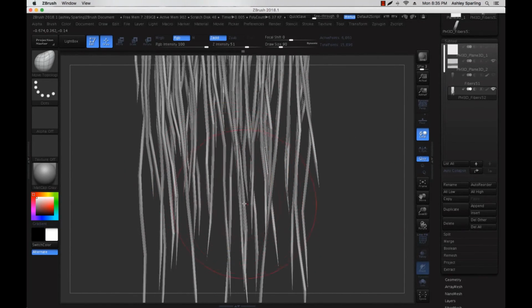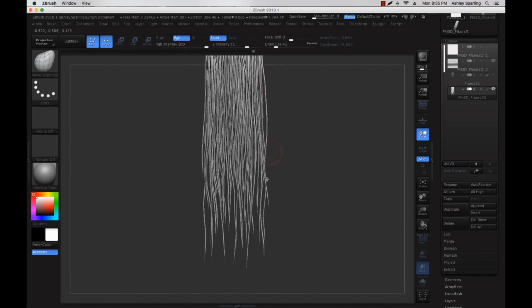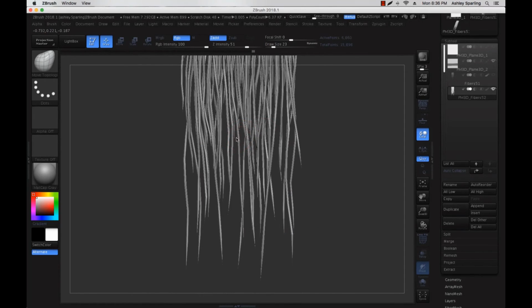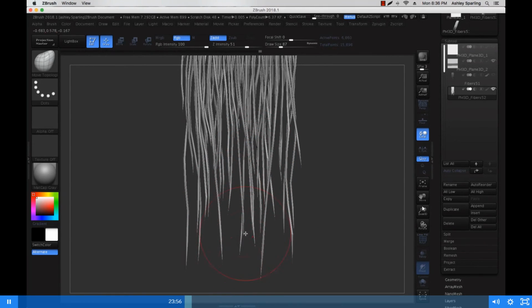We want to bring the hair strands down to a point as well. Even though I said we don't want to bring it down to a point this way, we want to group our hair strands together so they're more of an even length.